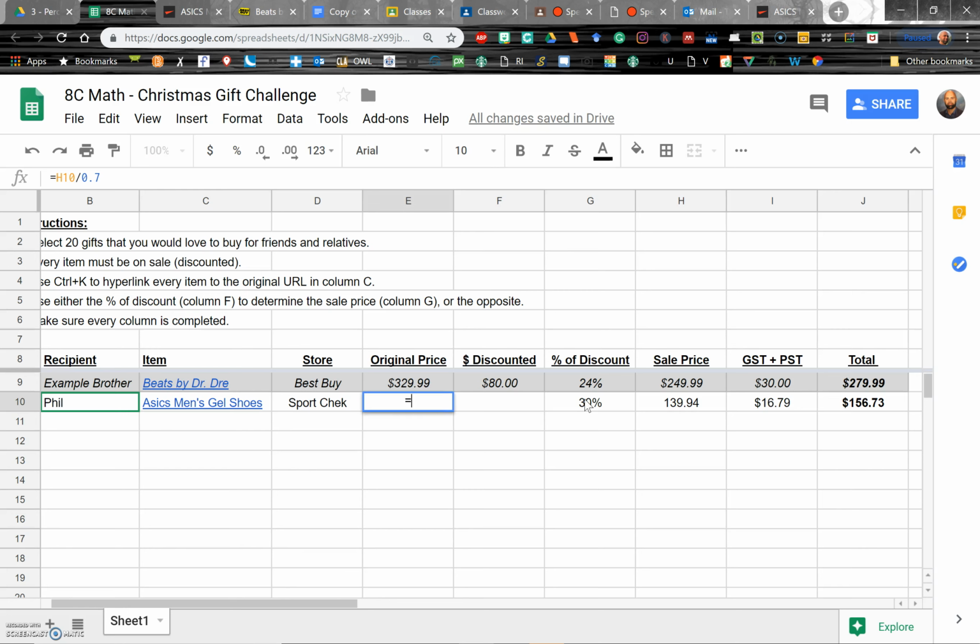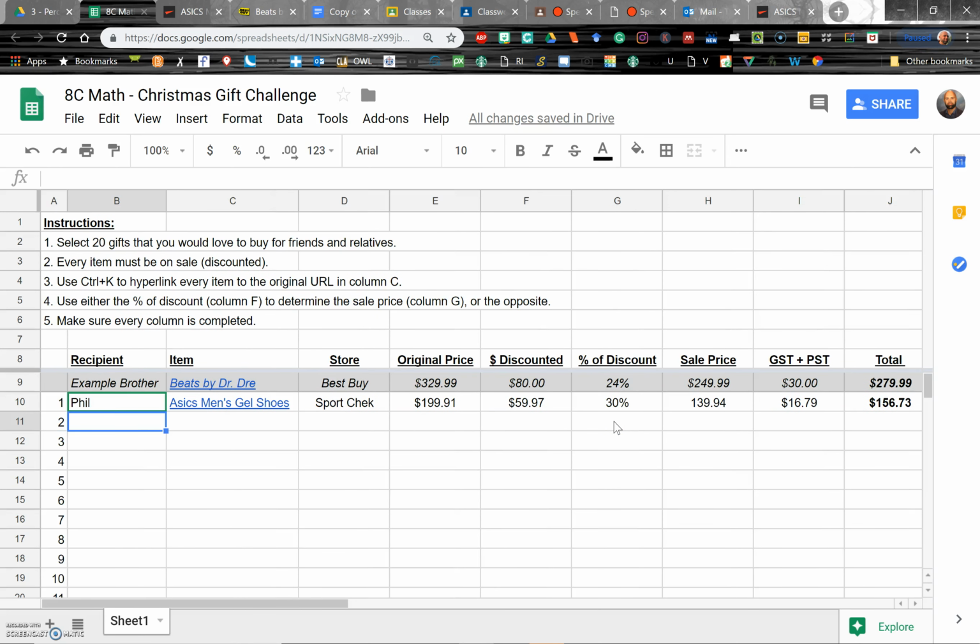And now I can figure out how much money was discounted. So I need to take this figure minus the sale price, and that shows me how much money came off. They basically decided to take $60 off, or 30% off. Okay, so that is one transaction. Let's do one more because that was kind of a complicated item.